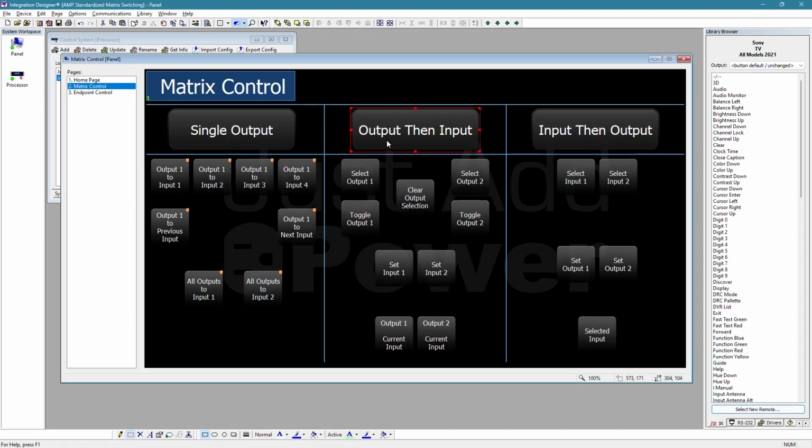Next, we'll look at output then input. So this is a way to do switching where you pick the TV first with one button, and then you pick the source that you want to do for the second button. Just a different way of doing it than single output where one button does everything.